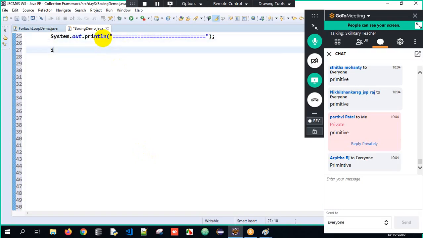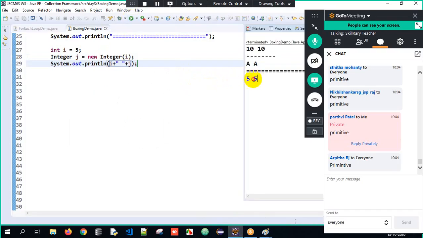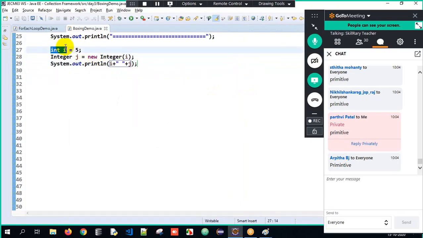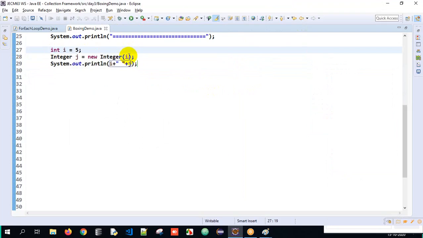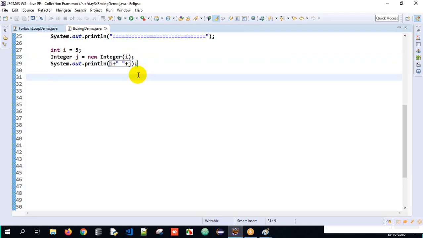See, now I will write int i equals to 5. So i is nothing but the primitive way. If I want to convert it into the non-primitive way, I just have to write Integer j equals to new Integer of, and I just need to pass that i over here. So when I try to print the i and j values, I'll get the same output, but one is the primitive way and the other is the non-primitive way. See, 5, 5 only. How did I get this expected output? Simple. i is a primitive type. I pass that primitive type, that is I pass i over here, so that gets converted to the non-primitive version and gets stored into j here.